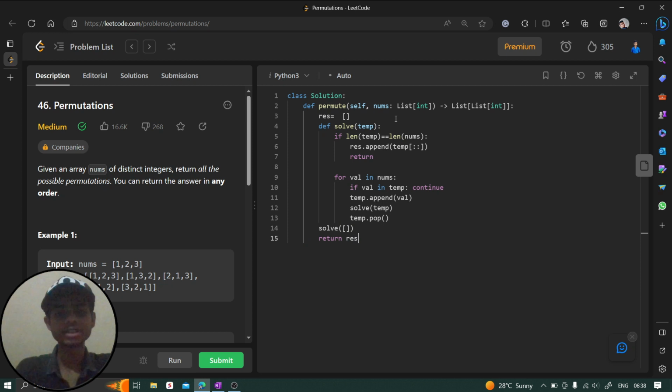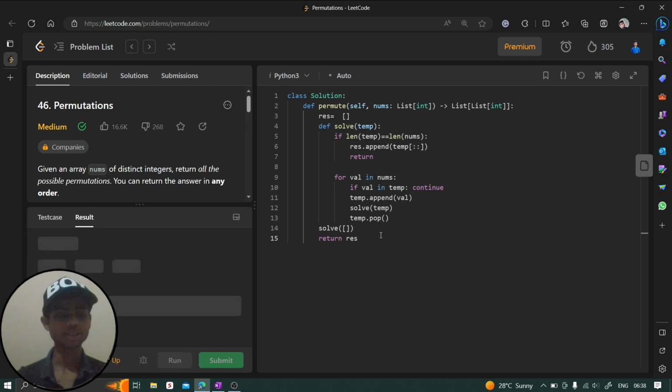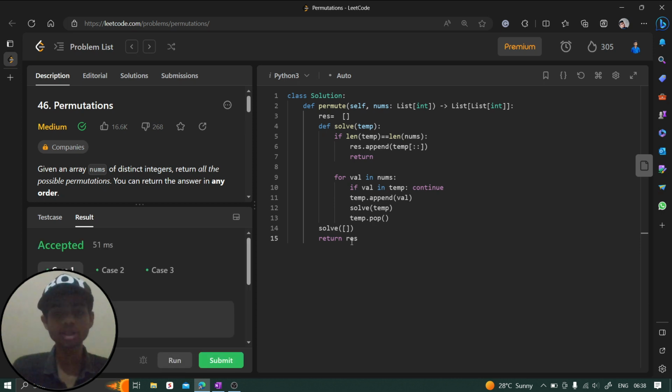Simple, guys, right? Now let's return this. Now let's see whether it's working fine or not. So what I'm going to do, guys, here I'm going to see the first test case. So you can see, guys, all the test cases are working fine, right?